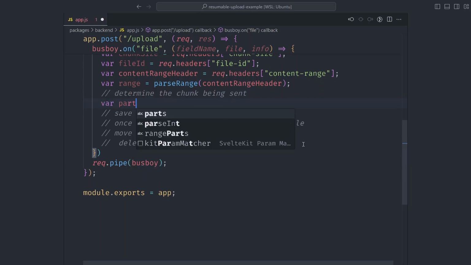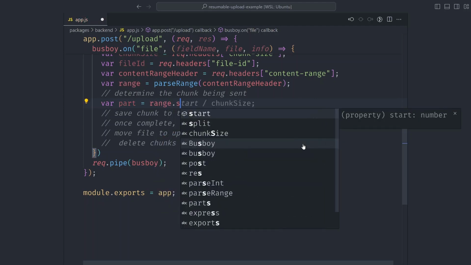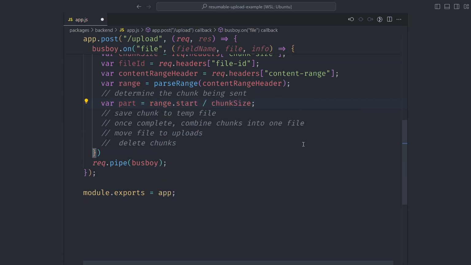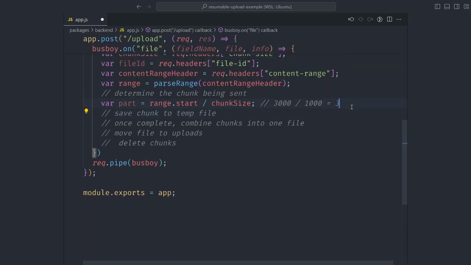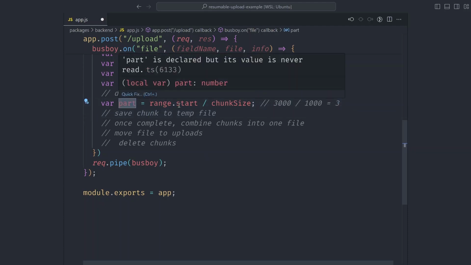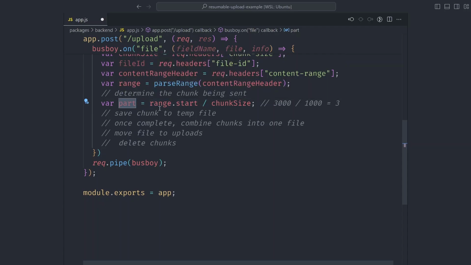So the part that is being sent will be the range.start divided by the chunk size. For example, if the start range is 3000 bytes and the chunk size is 1000 bytes per chunk, that means you're on the third part of this chunk. So that's what this means. With this, we'll be able to determine which part of the chunk we are on, so we can use this part to generate the file name that we're going to save this chunk in.